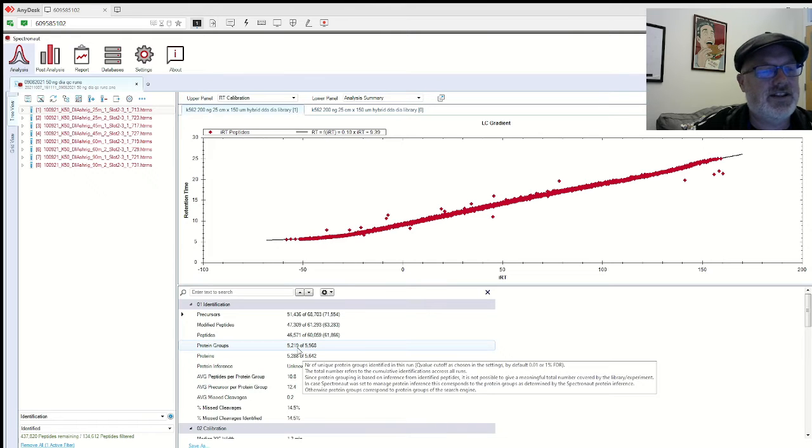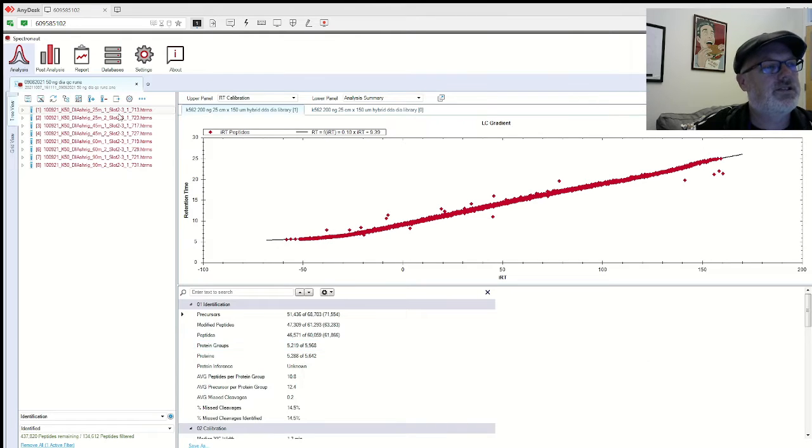So we identified 5,000 protein groups for this one run in 25 minutes for 50 nanograms. That's pretty awesome. This is the average peptides per protein group, so the average number of peptides identified per protein group. So what is a protein group?